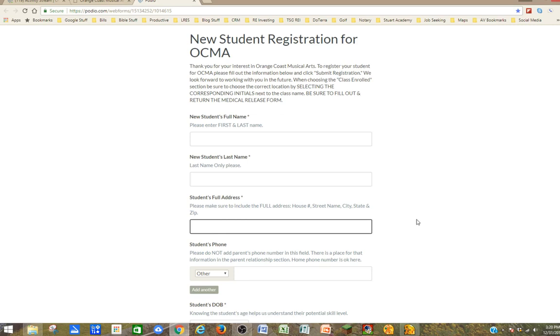The student's full address. I'm finding that as people are registering, there are some that don't have the complete address. I'm seeing their street, or the house number and street name, but they're missing the city, state, and zip code. I think what's happening is sometimes as you're filling out the information, Podio recognizes the address, and sometimes they'll not select the correct address. So make sure that you've got all of the information in here. And by the way, when I said Podio, that's the computer program that we're using to collect all this information.